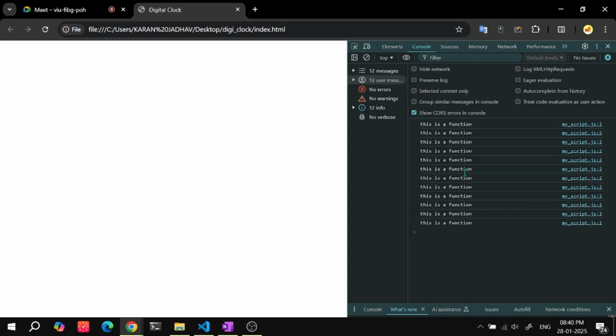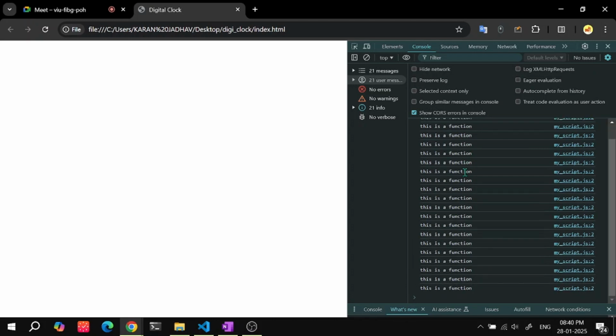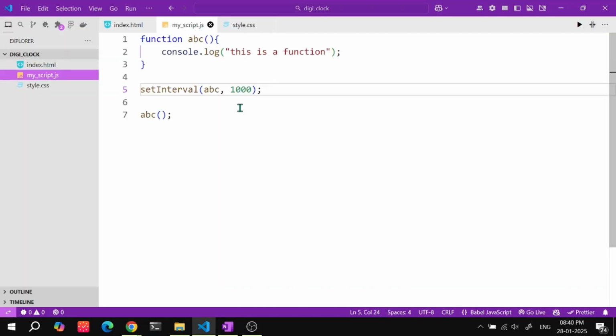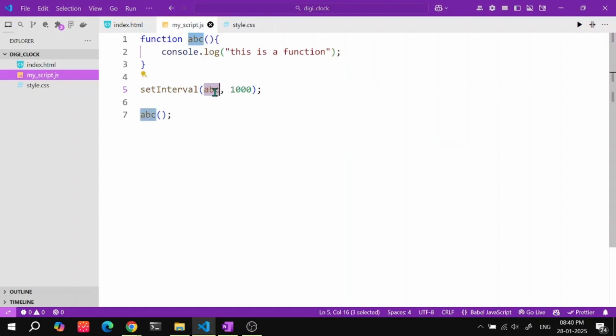Why am I explaining this? Because when you create a clock, you need to update that clock every second, because after every second there is a change in the value of seconds. You got it? You need to understand this one. Let me refresh once again, and you see here every second we are going to get this. This is a function, this is a function, meaning every second this particular function will be called.